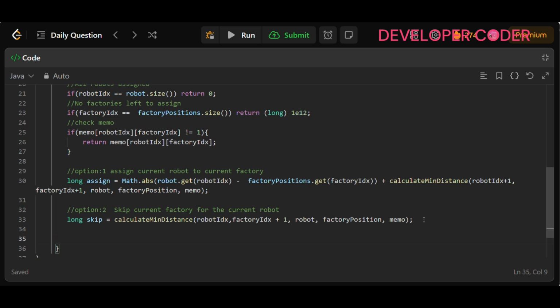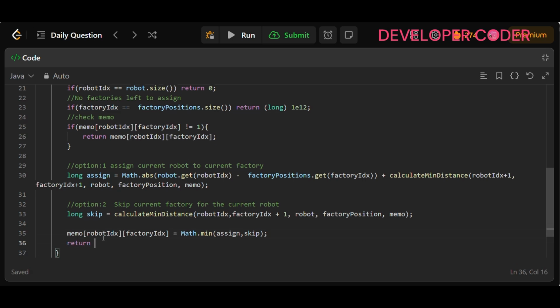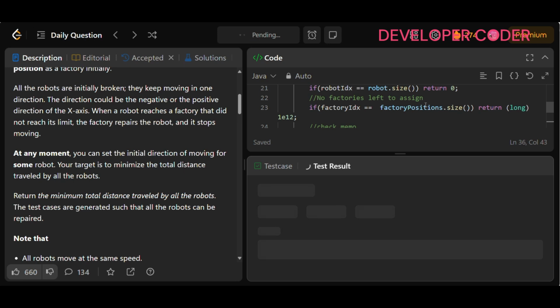Then after that we have to take the minimum and store it in the memo. So memo of robot index, this is what I need to update, and I'm going to update it with the minimum value that I get, math.min, and here I'm just going to pass assign and skip. Okay, this is what I need to pass, and from here I'm just going to return memo of this one. So that's it. Now let's try to run it and see if there are any code issues.